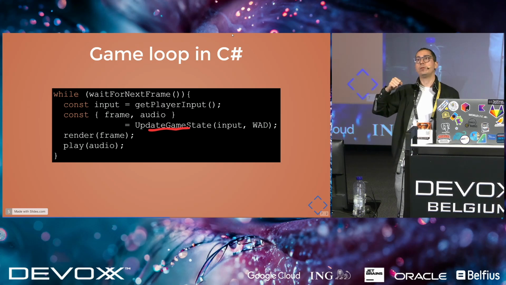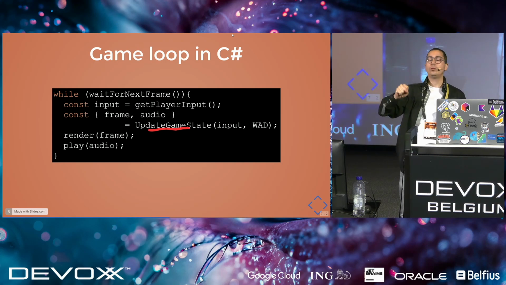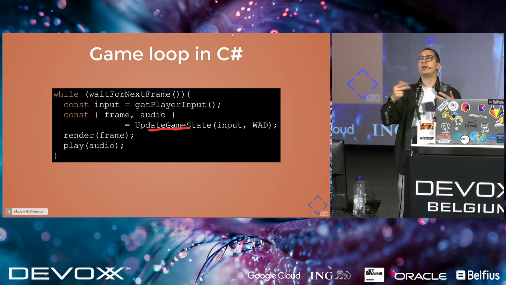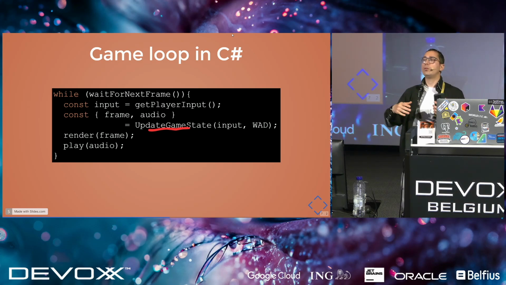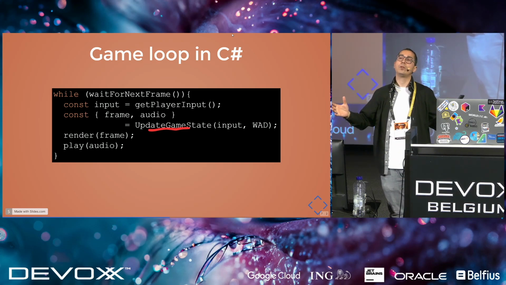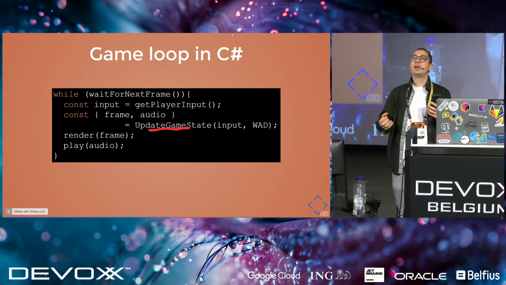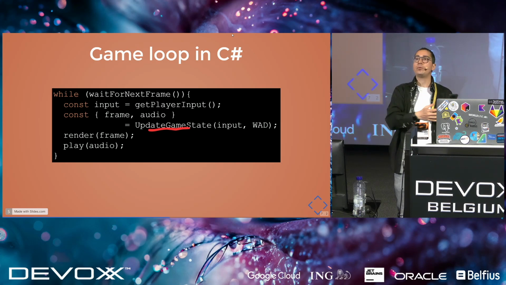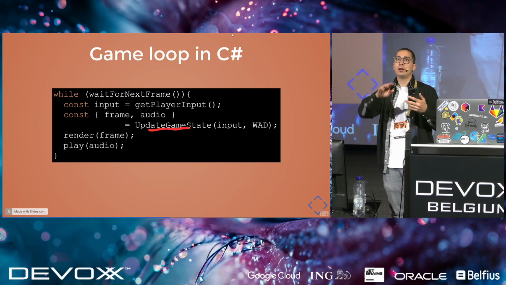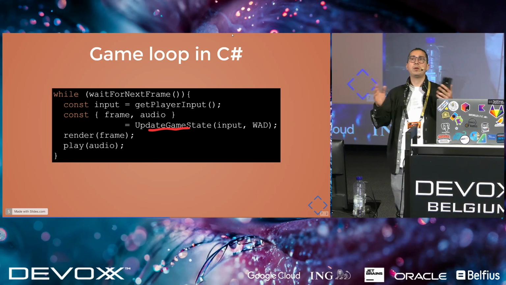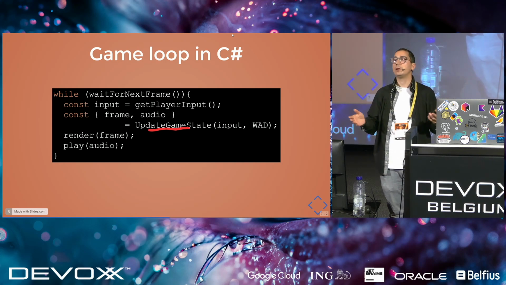You get the input of the player, and you send this input to the Doom engine so that it updates the game state: the character position, the enemy position, the health points, the current level. So all the state of the game is updated for one frame. And the result of this is a frame and audio, so a frame buffer and an audio buffer. A frame is a matrix, and audio is an array of audio samples. Then we render the frame and play the audio. That's the basic logic of generally every video game.